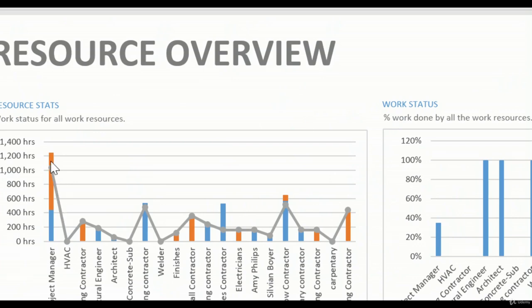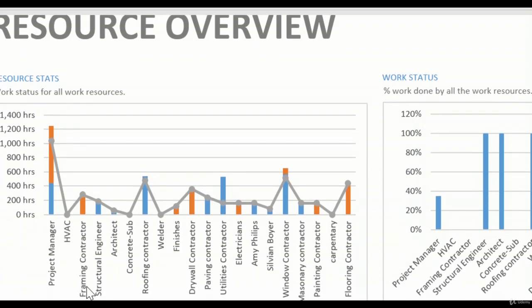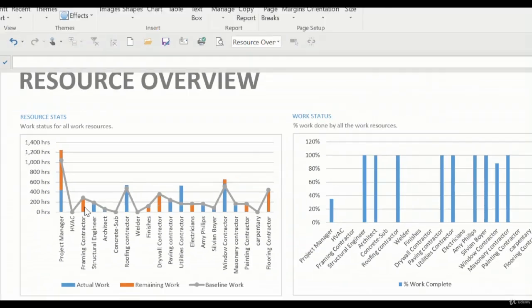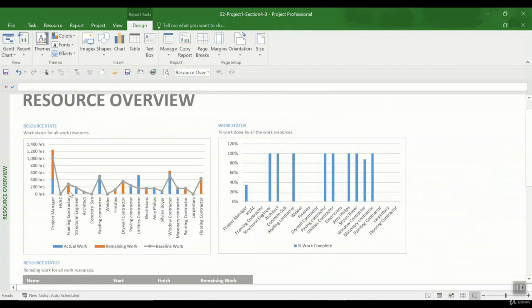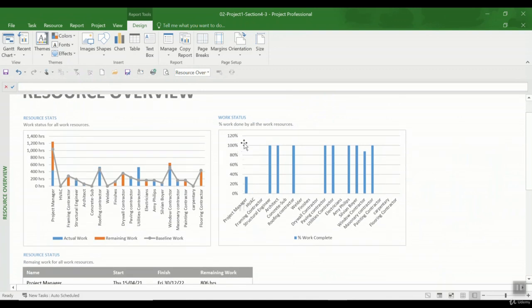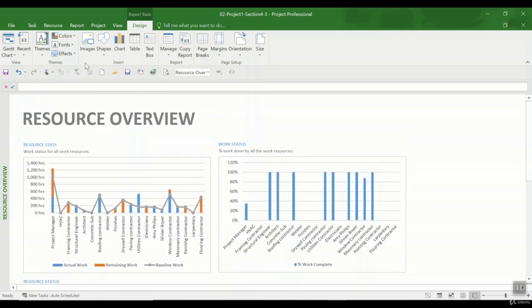So basically right now we see that the project manager has had to do a higher amount of work compared to the baseline. And then for some resources like HVAC, we didn't use or assign any task to it, so it's 0. For the framing contractor, he hasn't done anything yet, but he has some remaining, and so on. You can just see in this chart as well, and also the percent of the work done by all the work resources here in the report for the resources.